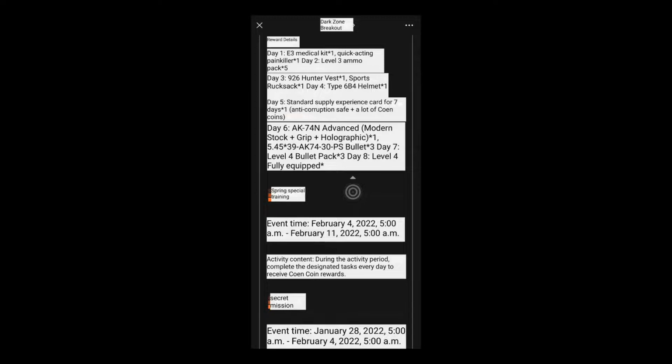Day 6: an AK-74N advanced, modern stock plus grip plus holographic 1x, so it's a modded weapon. Loaded in with 5.45 by 39 millimeter AK-74 30 PS bullets 3x. Wow. Day 7: Level 4 bullet packs 3x. Day 8: Level 4 fully equipped 1x.